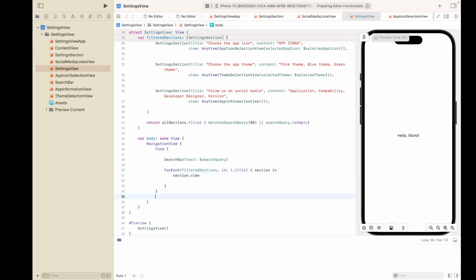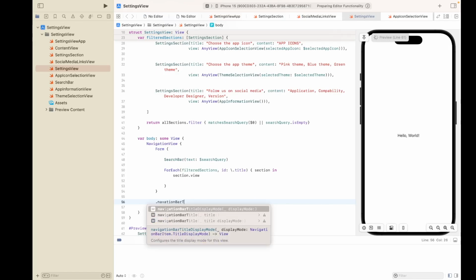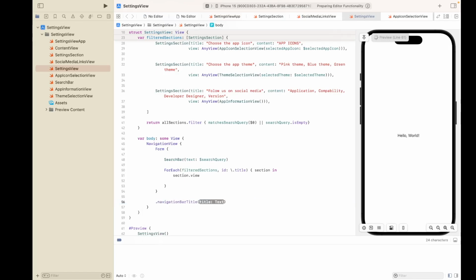We also need to add a title for the navigation bar. Navigation bar title, which will be settings.